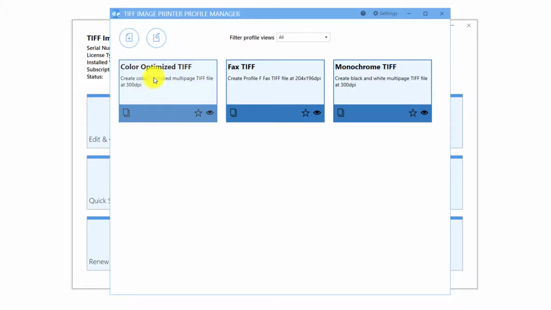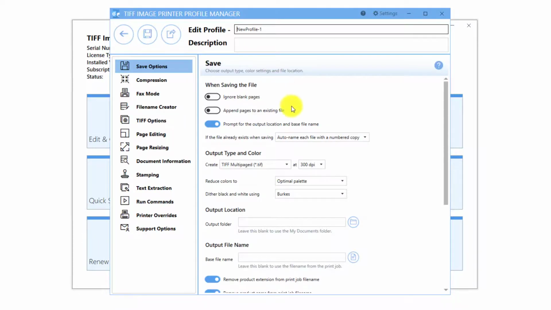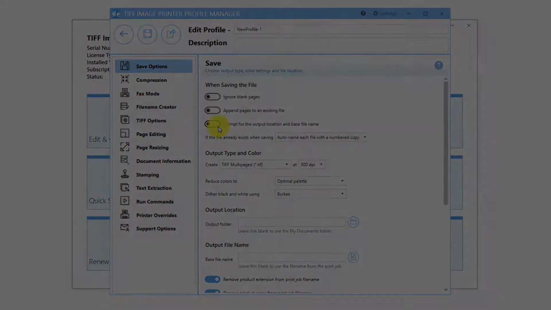You will need to create your own profile if you are looking to create serialized TIFF images, where each page becomes its own TIFF file instead of multi-page TIFF images, merge multiple files into a single TIFF image, or turn off prompting for a file name and save location each time you print.